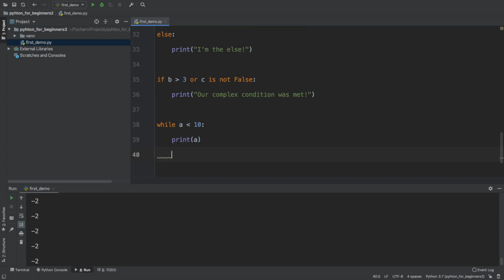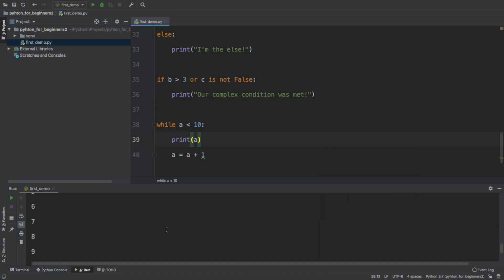After we print A, we need to add some number to advance A until it will be equal to 10. So we can say A is equal to A plus 1. We can also say A is equal to A plus 2 or plus 3, but we want to see that A is starting at minus 2 and in the end it will be equal to 10 or less. So let's run it again. Okay, now we have A starting at minus 2, then it became minus 1 because we added 1, then the value was 0, and then it advanced until 9.